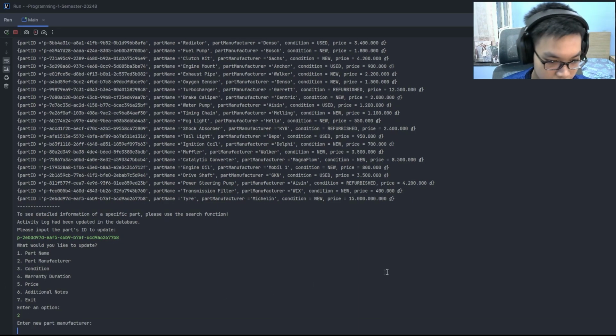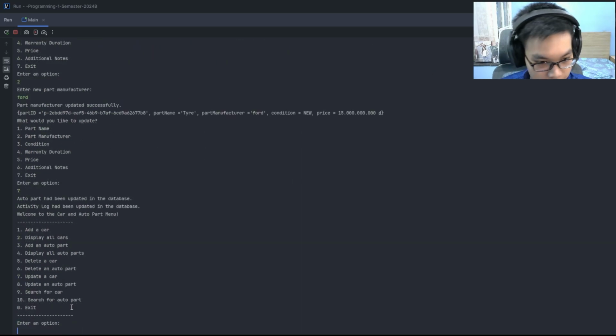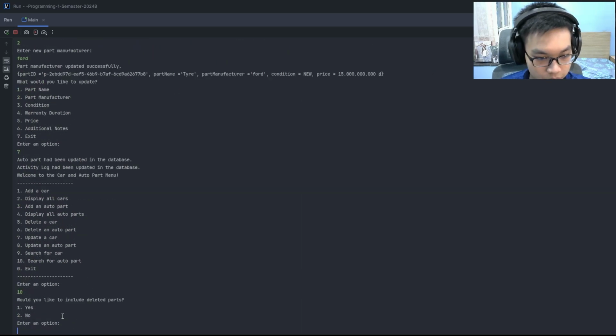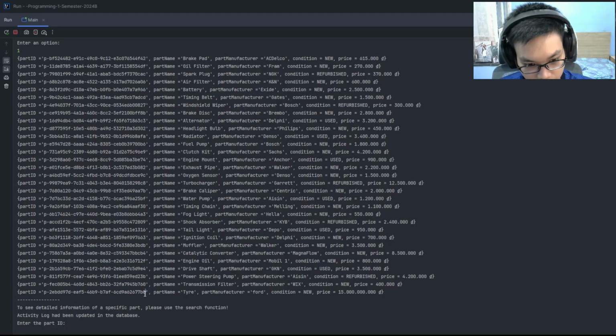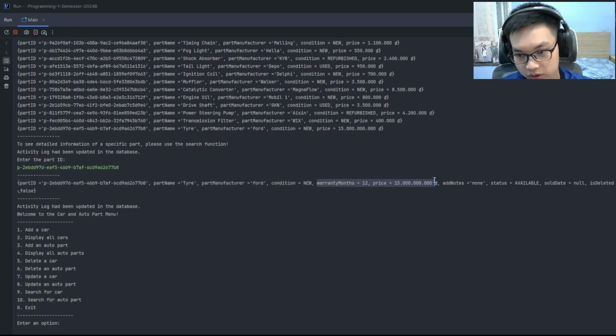And we'll change the manufacturer. It's by Ford. See? Exit. And we can also search for the part that we just created. Go. It shows us additional information like warranty months and price, 12 months, additional notes, and our status.